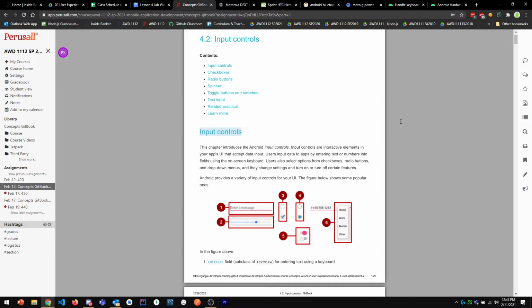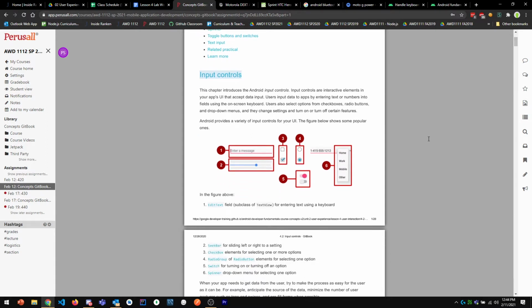So when we're talking about spinners in the space of Android, we're not talking about the same spinners as Bootstrap. We're talking about spinners that let you pick from a set of options.